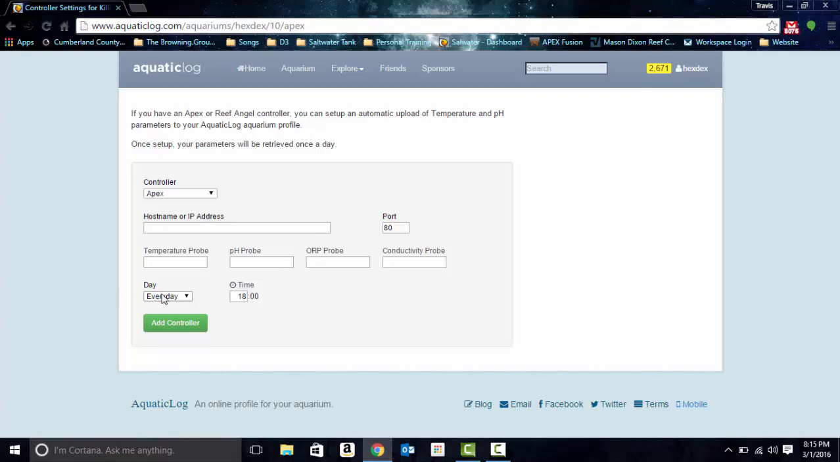And you can select when you want it to update and what time you want to update, and then you hit add controller. You'll see when it's added, it'll be green. Once it's added, there's a little test button here, and you can test it to see if it connected or not. But that's it, guys.